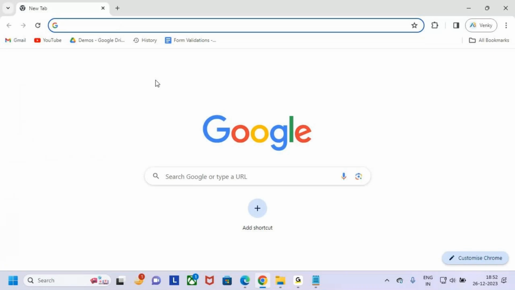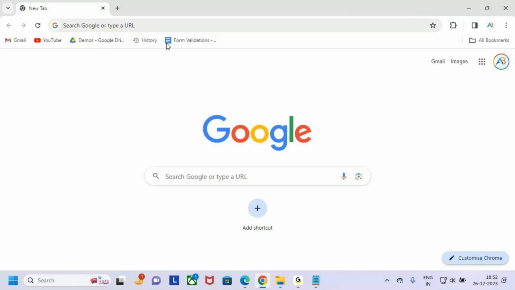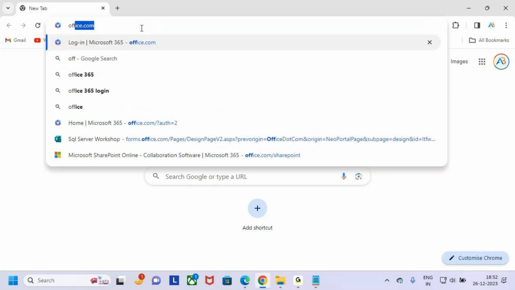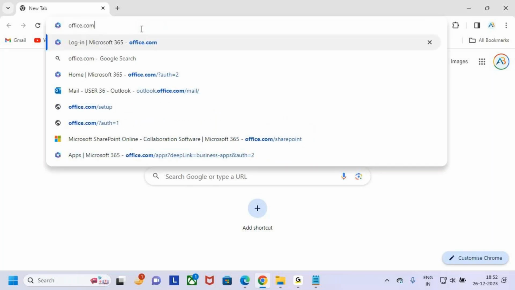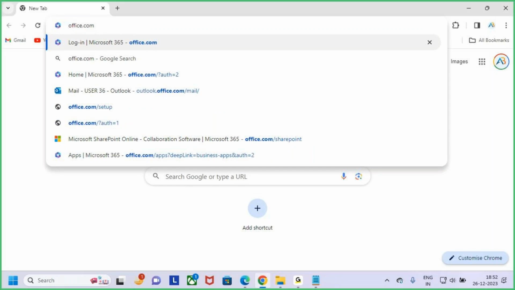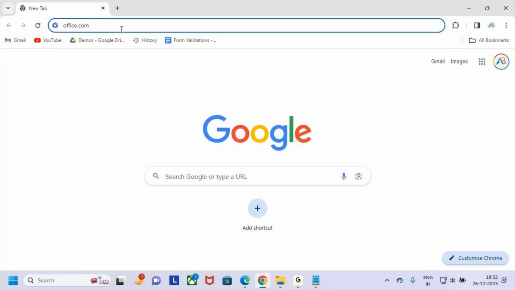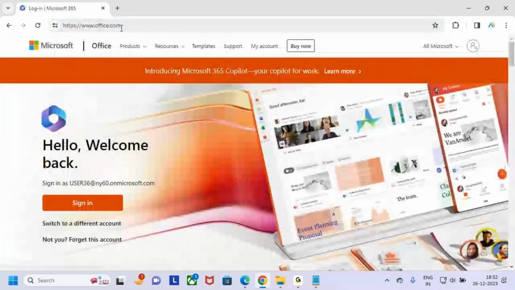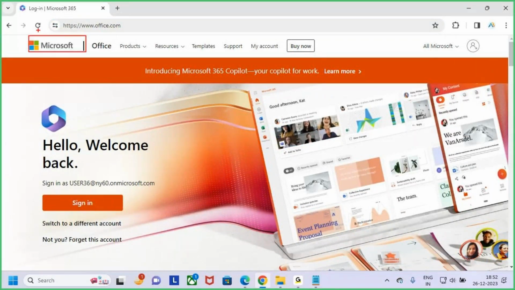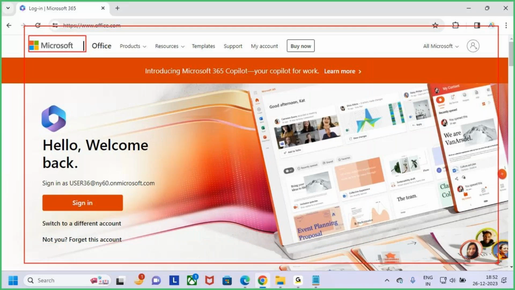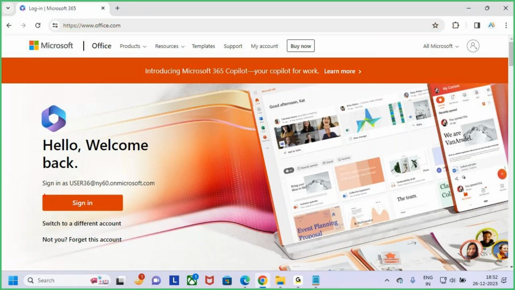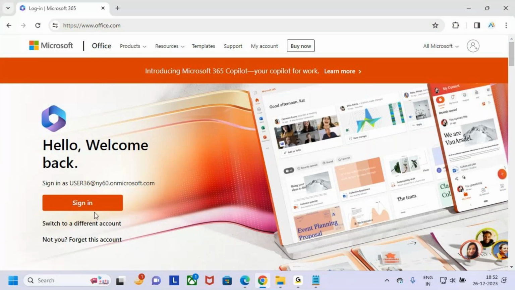Let me show you how to open SharePoint now. Go to the search bar and type office.com. Now just click on the enter button. Once I click on enter, you'll get this Microsoft UI. Now from here, click on Sign in, guys. Click on this Sign in.